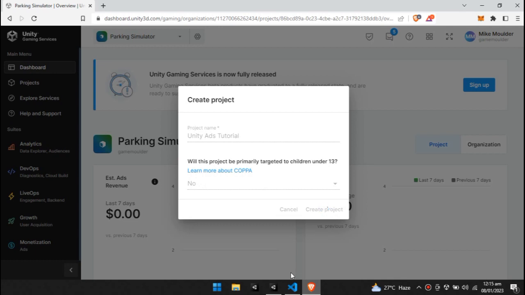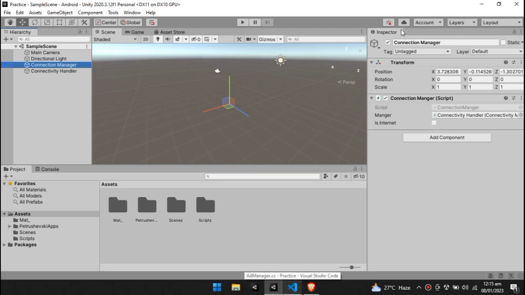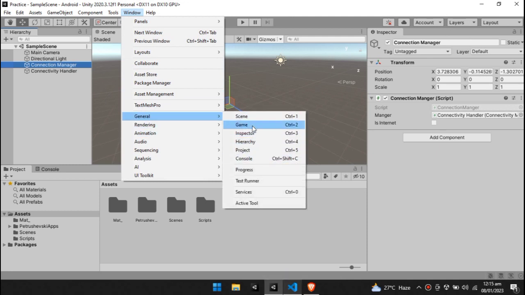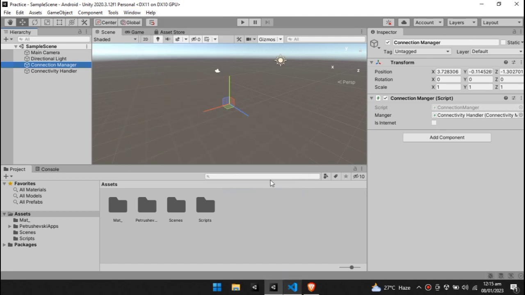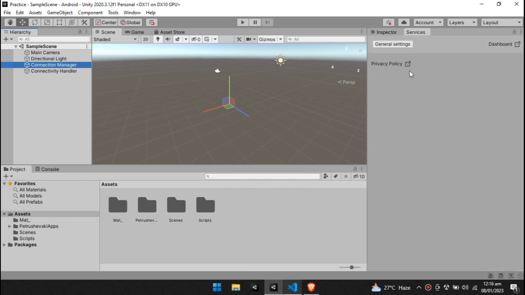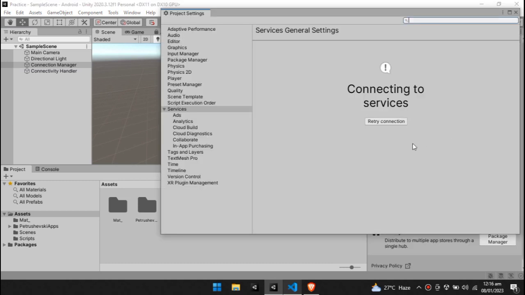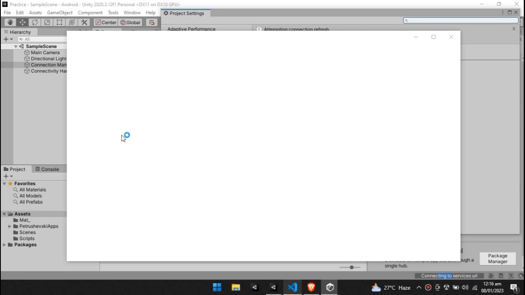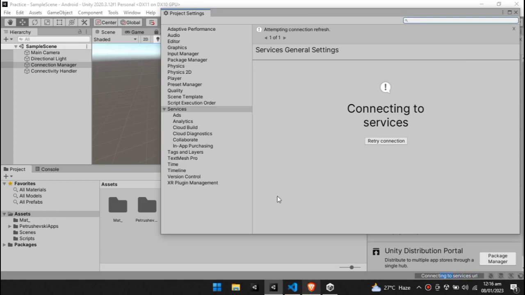While that project is being created, you head back to Unity, then go to Window, then Services, or rather press the shortcut, and then click on General Settings. Then you try logging in. Make sure you are signed in to your Unity interface. Let me check if it's created.